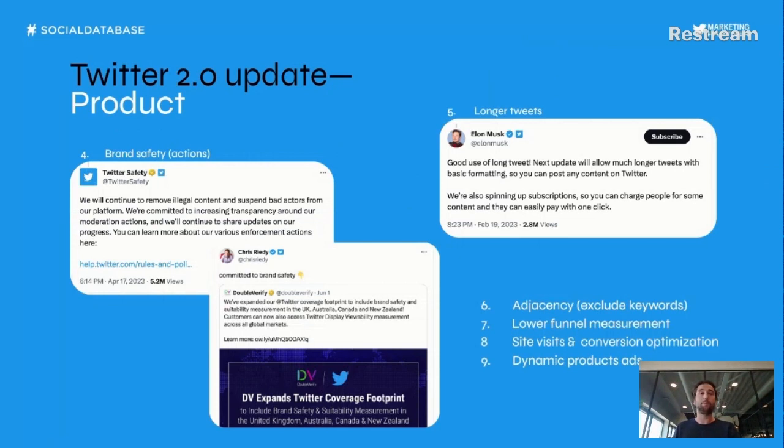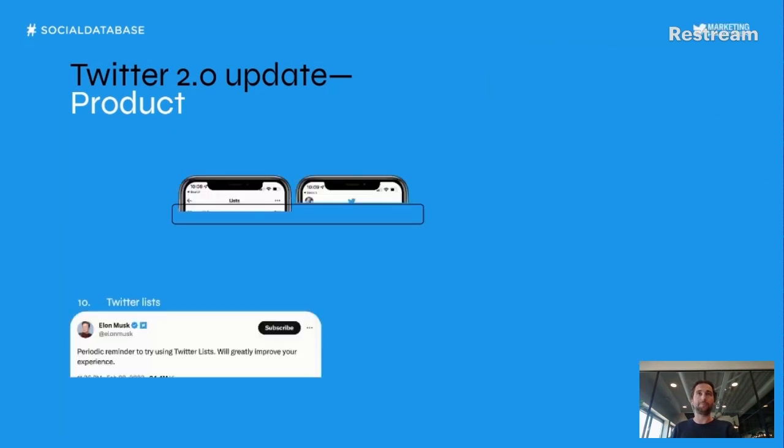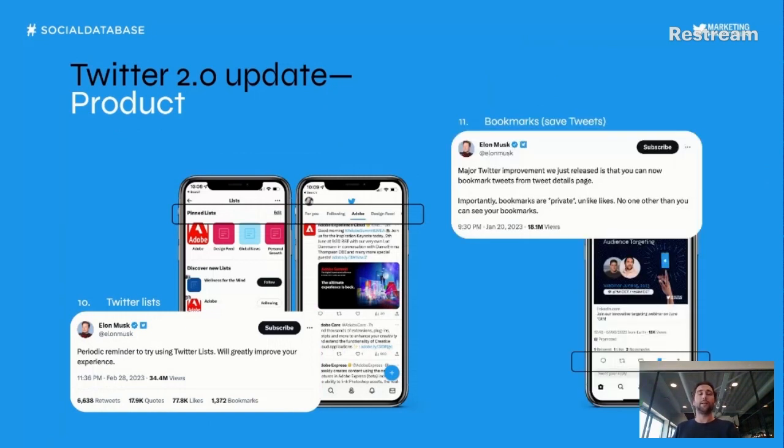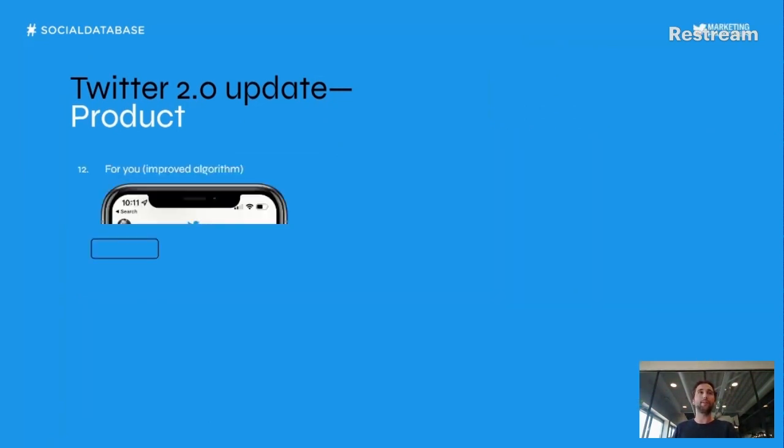Lower funnel measurement is better. Site visit and conversion optimization is already live, and the dynamic product ads are there as well. Then, from a consumer perspective, they also updated the Twitter list feature, where you can interact with a certain interest. Then the bookmarks: it's now possible to bookmark a certain tweet to make sure that you can save that tweet.